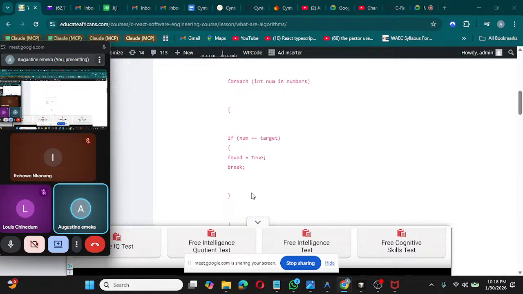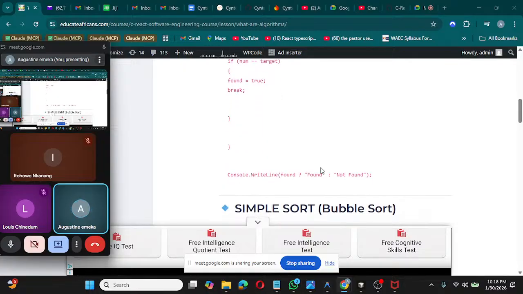But if it is not, then we know that we are going to continue the loop. Then num becomes no longer 10 but 20. So that is the algorithm for that. So once you've gone through, if you found it, you say found. If you've not found, you say not found. So this is a ternary operator for saying that if found is true, we should write found, but if it is not true, we should have not found.